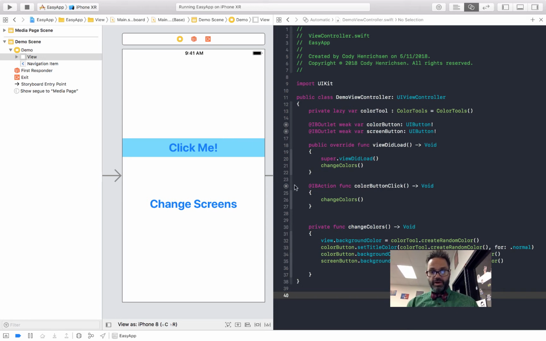I also have right here this IBAction func colorButtonClick, which is of type Void. Again, because I like to explicitly assign my return types, I don't let the default one happen. I explicitly call it a Void on that to make sure it happens. And if I hover over that, that's linked directly to this color button.